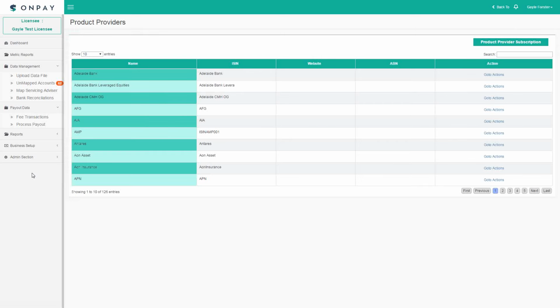Again, when you come on board, the guys on our support team have probably set up the majority of your product providers for you. But what you're going to want to do from time to time is potentially come in and add a new one. So you might have started using a new platform, a new fund manager, I don't know, a new share broker, whatever it might be.